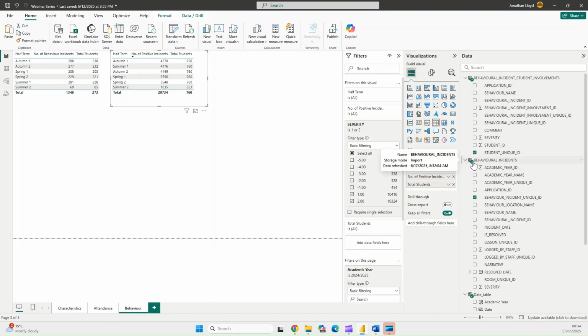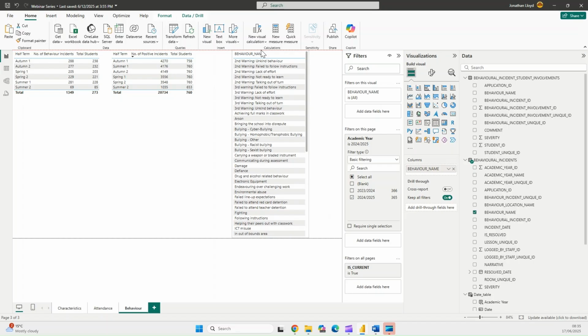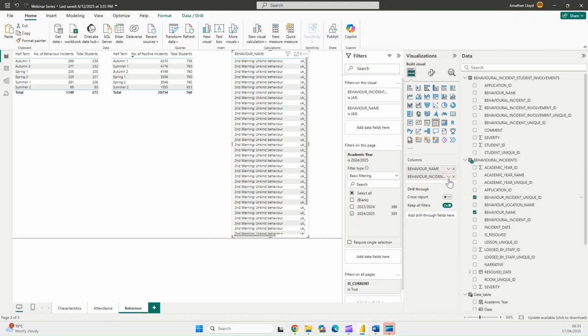So what else might we want to look at is maybe the behaviour type. So there is a column in each of the student involvements called behaviour name. So again, we might want to see what types of behaviours we're having. So what we're going to do is drag the behaviour name across. So you can see here all the different behaviour types. And then we can use the behaviour incident unique ID, and we can count that to see how many times we've had each of these.